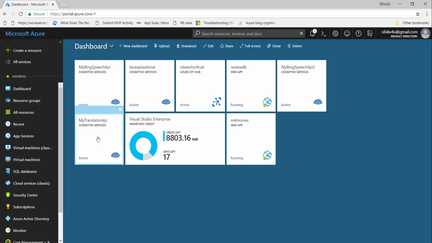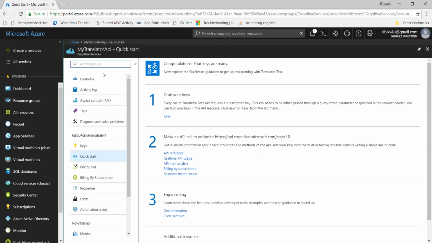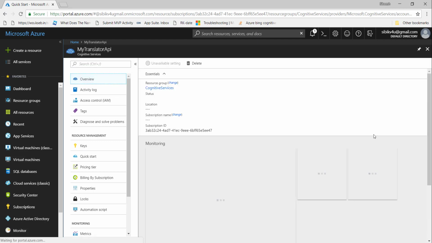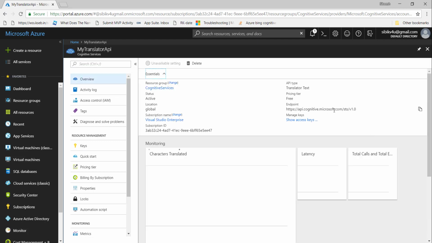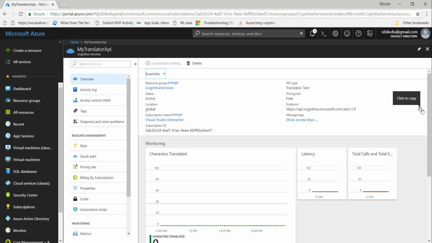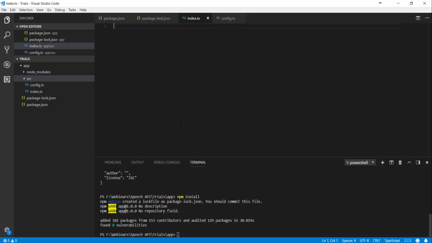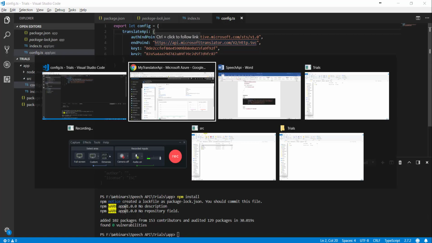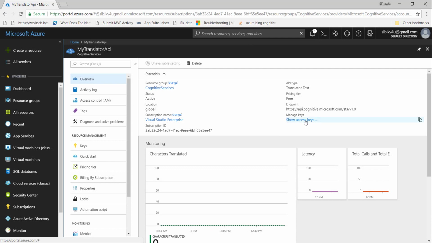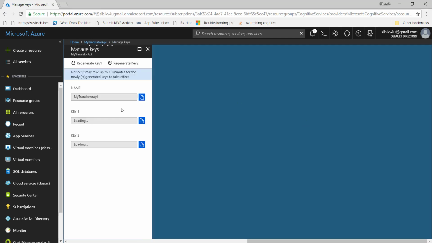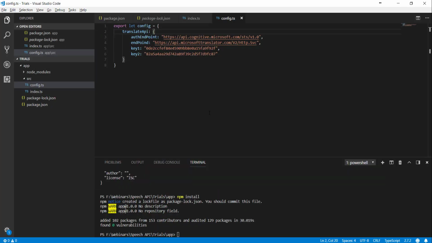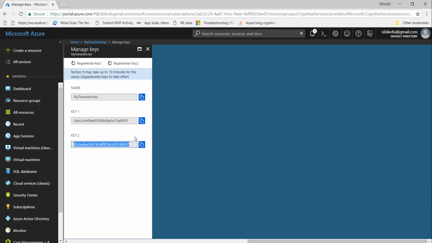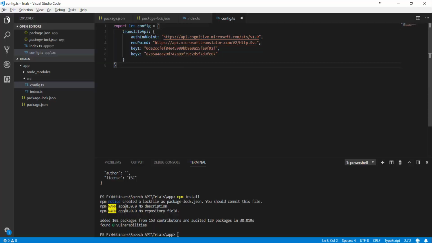So this is my translator API. I'll just click on it and go to overview. Here you can see the endpoint information. This is actually not the endpoint, this is the auth endpoint. So you need to copy this and paste it in your config file endpoint, right? The next thing is you need to get the keys information. You need to copy this key and this one. I have already done that here. So now our config section has been done.